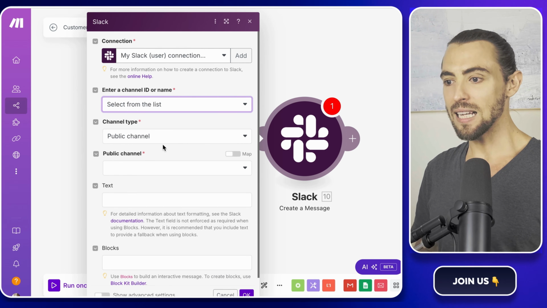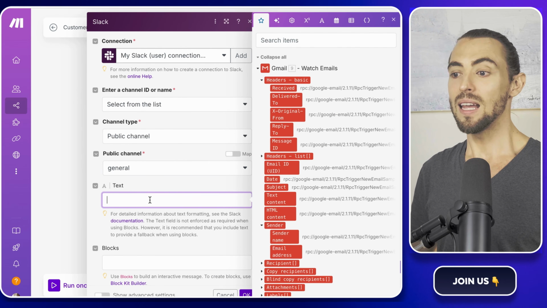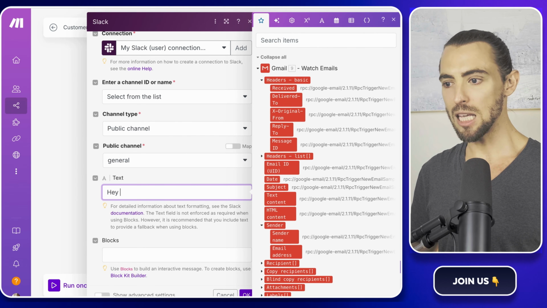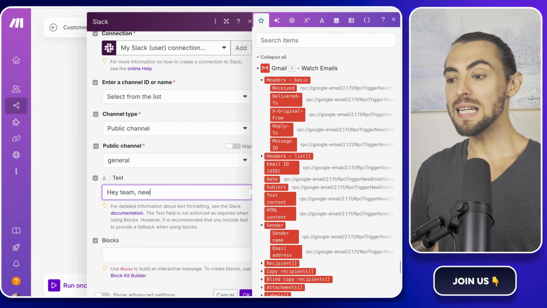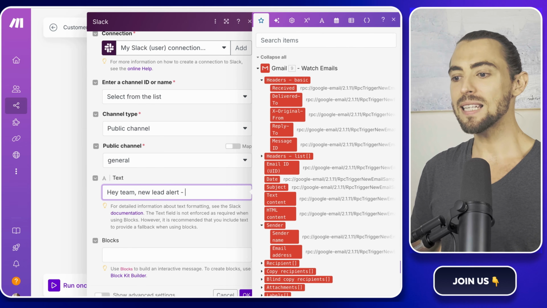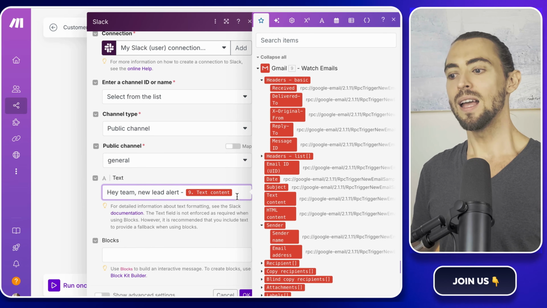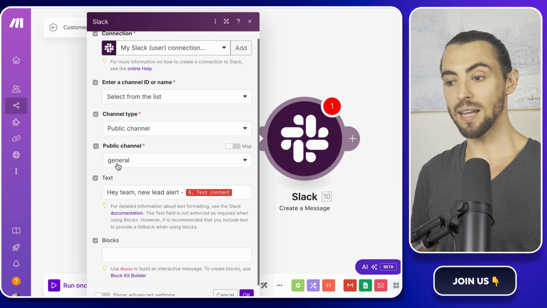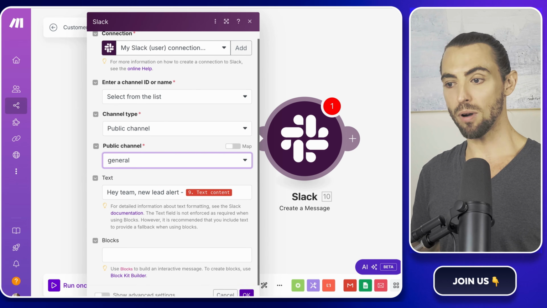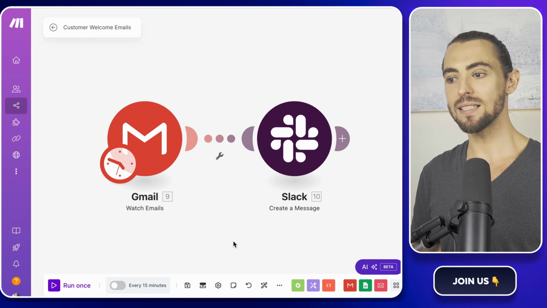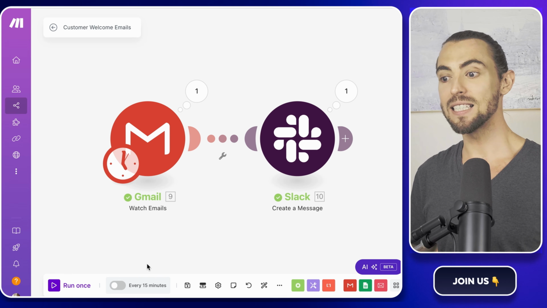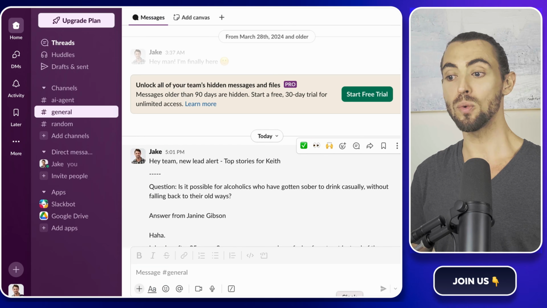Once you're connected, let's get to the fun part, crafting your message. In the message field, you can pull in details from Google Sheets or Gmail, like the person's name, email, budget, or anything else relevant. You can even add a little custom message like, "Hey team, new lead alert, check it out." This keeps things friendly, but gets the job done. Next, choose which Slack channel you want this notification to go to. Click Select from List and pick the right channel, whether it's public or private. Once that's done, click OK to save everything. To make sure it's all set up right, hit Run once and check Slack to see if your notification pops up in the selected channel with all the details.